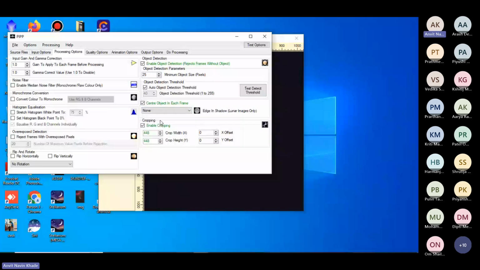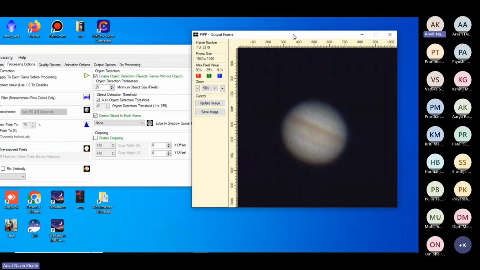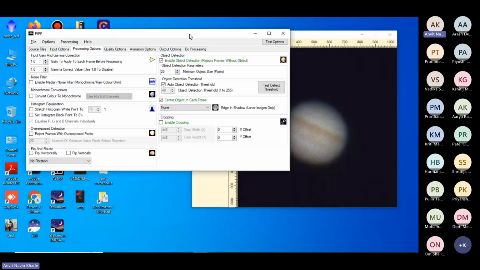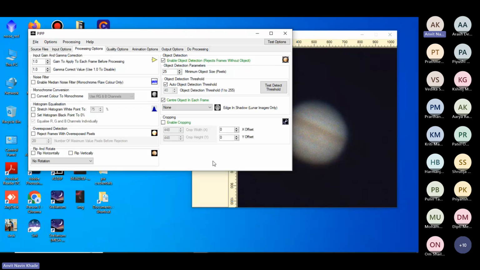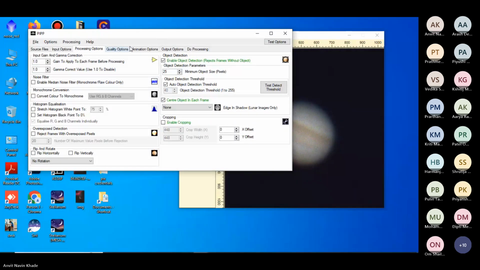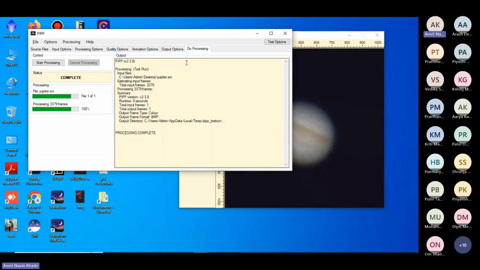Enable cropping, for now we'll disable it. What enable cropping does is it makes a box tightly fit around the planet and crops the video. We don't want that, we want the black space around it. This feature is useful in case we want to process heavy videos. We can just crop the image and that will reduce the computational time. Finally, we can go to do processing and start processing.